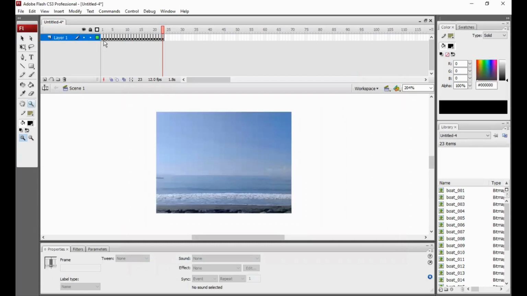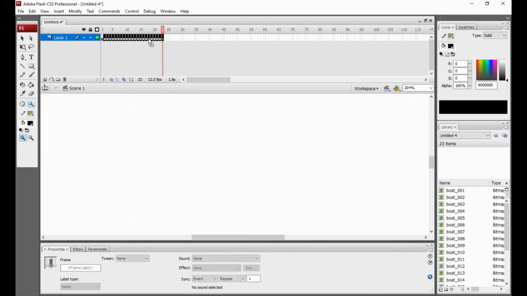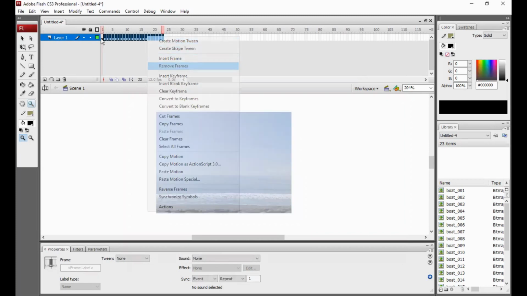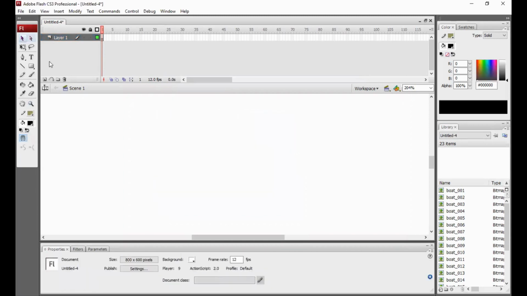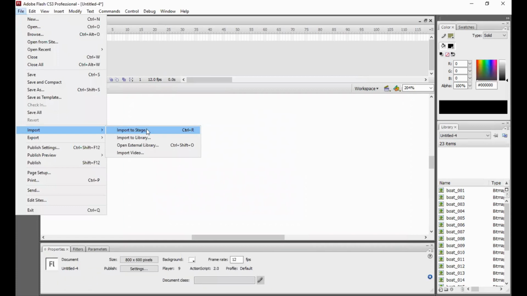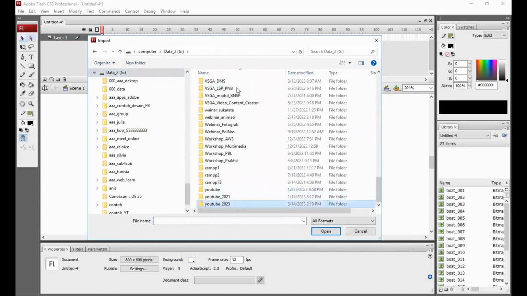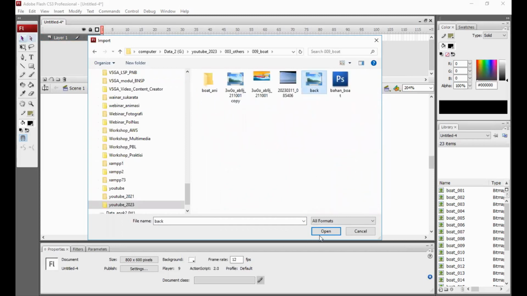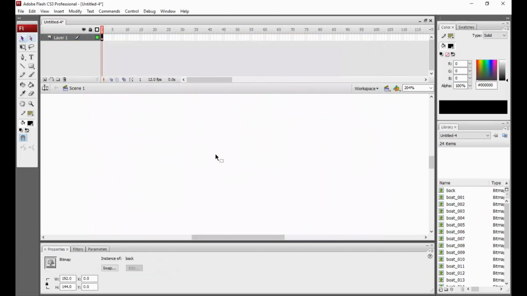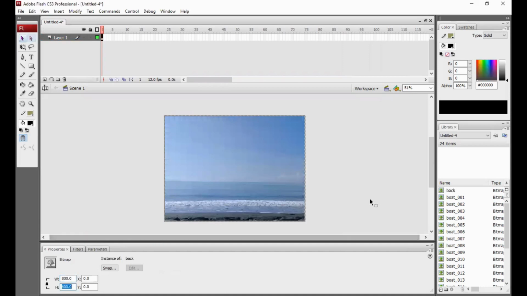Okay, we got the concept. Oh, sorry. Remove frames. Okay, I remove this. Now I have the background for this image. Yeah, maybe like this. Okay, back.